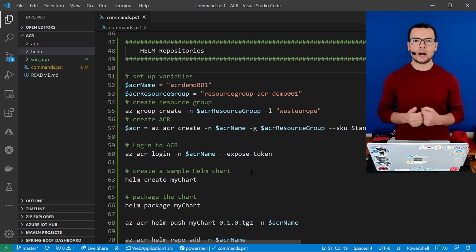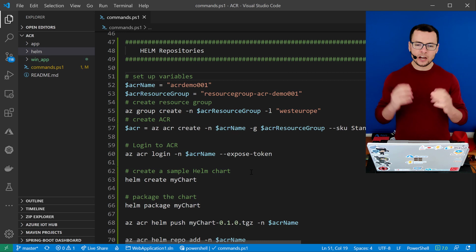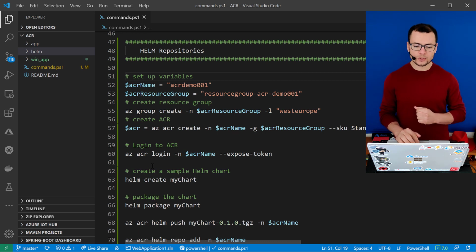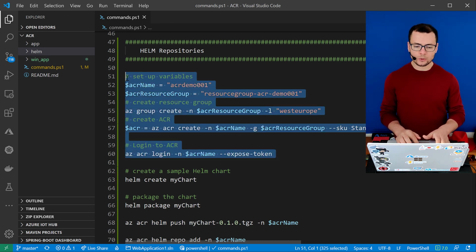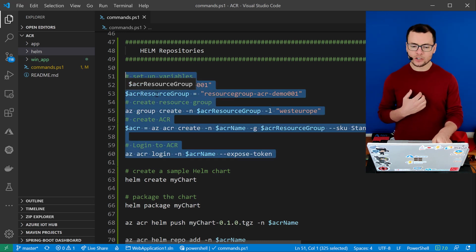First of all, we need to have ACR in Azure. For that, I have a couple of lines of code that will set up my variables. First I create a variable for my ACR name, and then the resource group that I want to create in Azure. Then, using the command az group create, I'll create a resource group in Azure. Then I'll create the ACR instance in Azure.